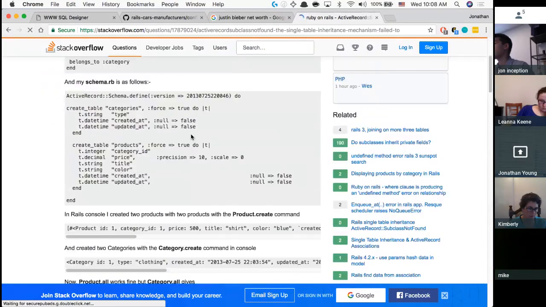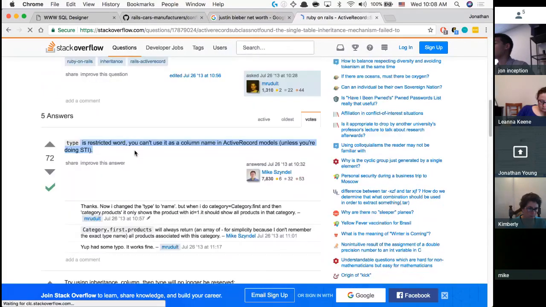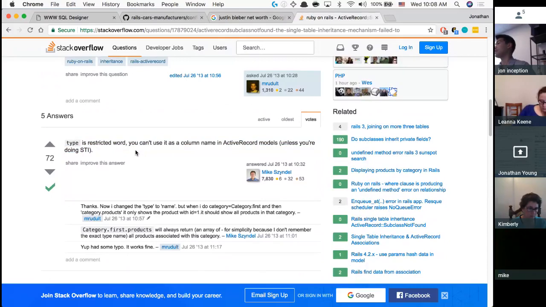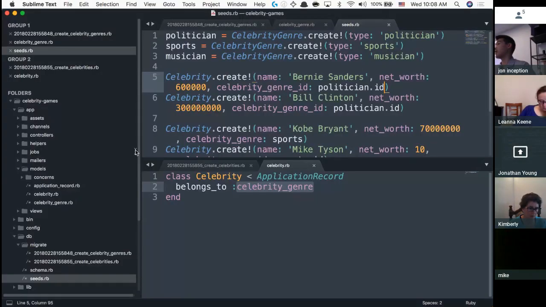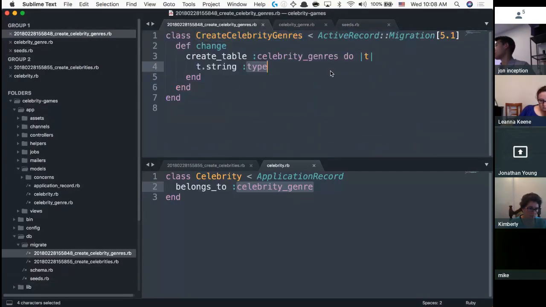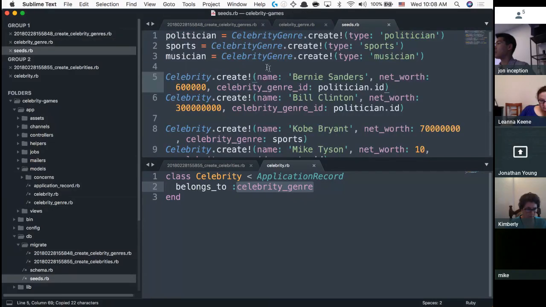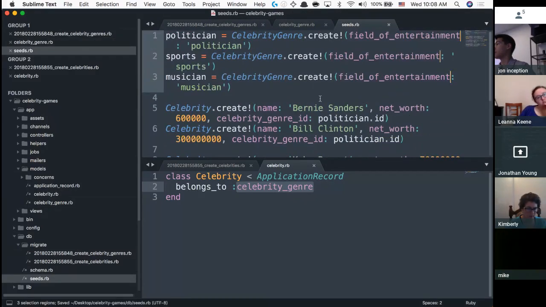Okay, it looks like type is a restricted word. Whoops. I didn't know that. That's an interesting thing to do. We can't use the word type. It's a protected field. So instead, field of entertainment. We'll just change all of these from type to field of entertainment. Good? We'll bring this back to what it was before.